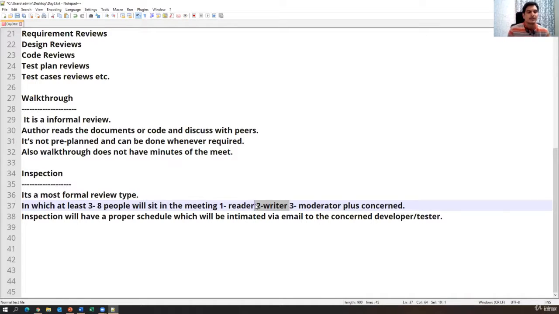And here many people will be involved other than reader, writer, moderator. The rest of the people also will be involved. Whoever is working on the team, like development and QA, project managers, everybody will be involved in this because this is more formal. Everybody should be there. And inspection will have a proper schedule which will be intimated via email to the concerned developers or testers, because this is a more formal meeting.